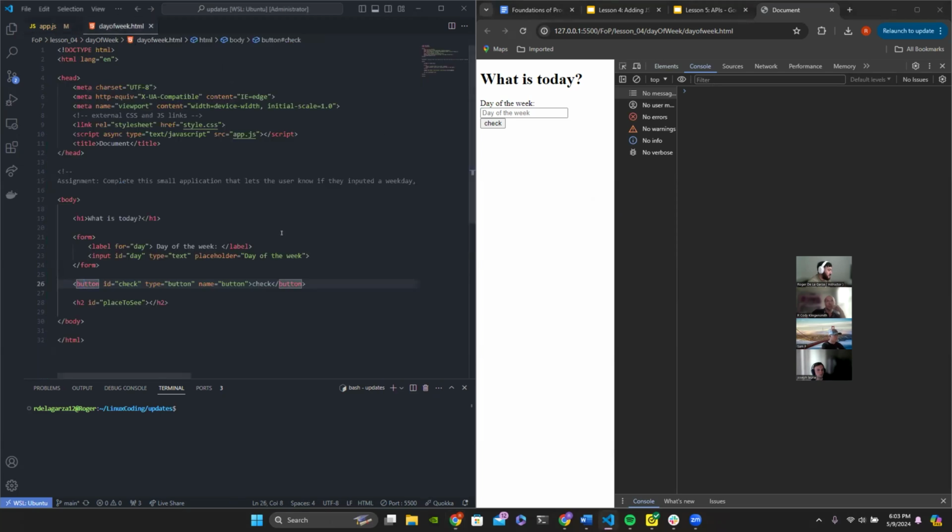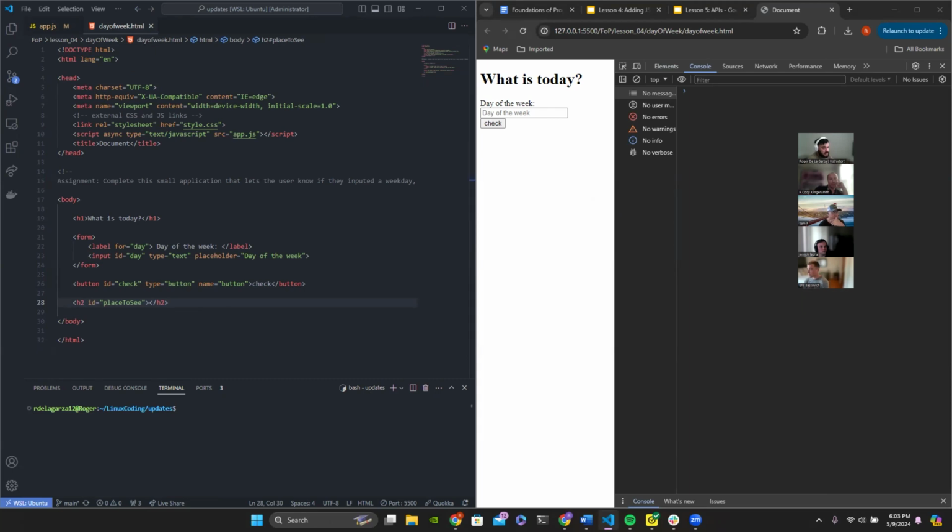When we go back to the HTML tag, we see that after the button, there is an H2 tag here, and there's nothing within it, right? It's an empty H2 tag, and we see the ID, it says place to see. It's kind of like a little hint to you guys to know where you want to put the output of your result. So we're going to grab the H2 tag and manipulate it with the input that we're receiving from the input tag.